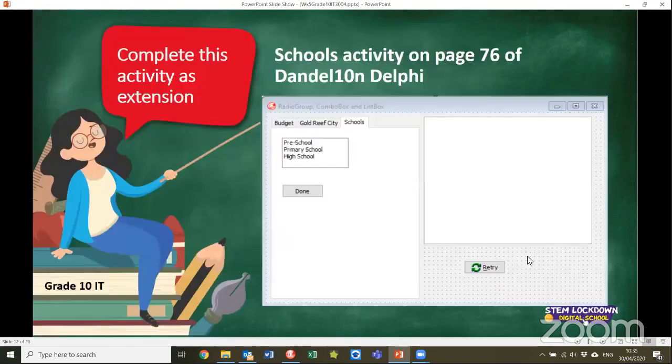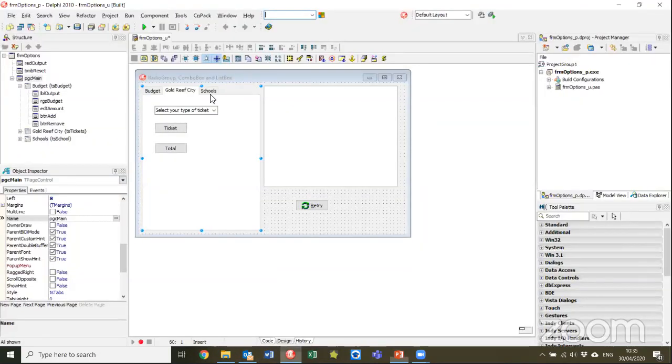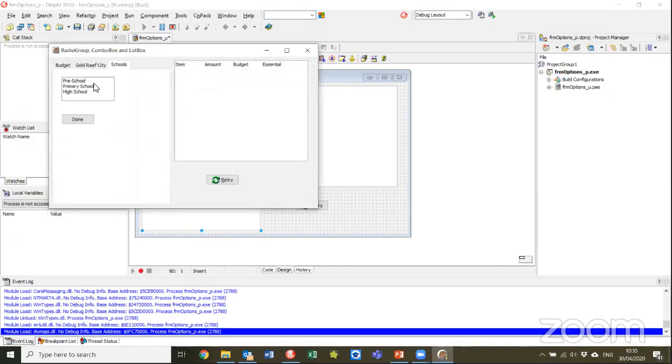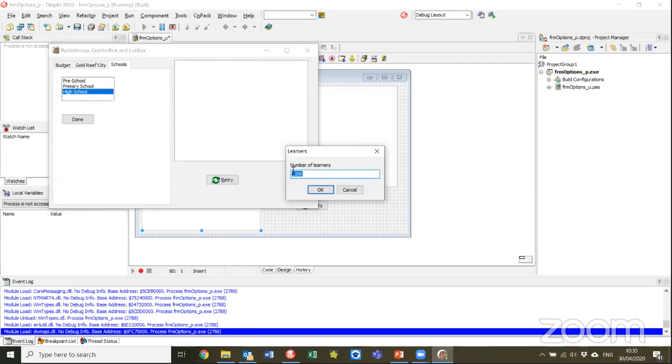Then the schools activity on page 76. Let's look at it. It looks like this. I'm going to show you what happens when I run it, just so that you can see. So now what's happening is we select the school, we enter the number of learners in that school. I've got a default value of 1,200, but let's make it 2,000.